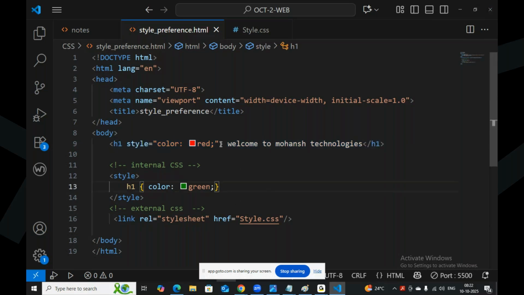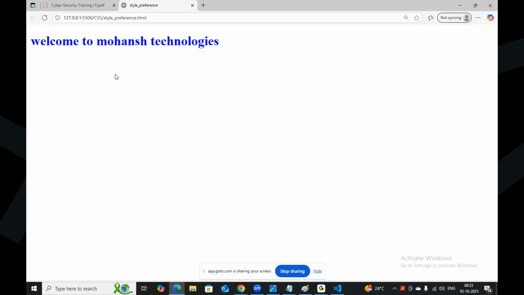That is the reason I'm just removing the inline. In real time, inline is not there. I don't have inline now. Then tell me what is the output of the browser? Internal or external? External. What is the external color? Blue. External is the only output.